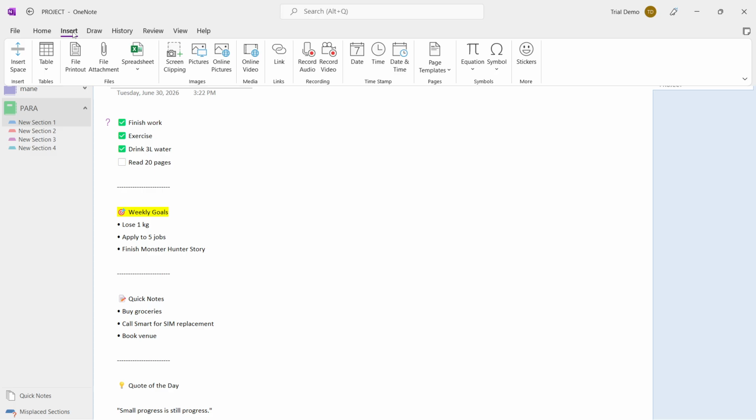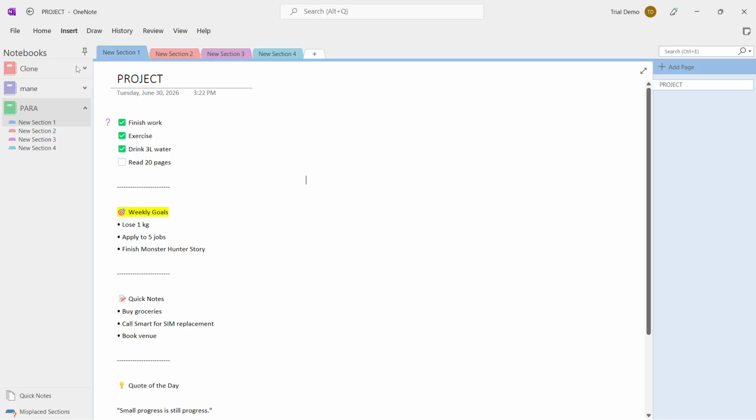This option is different from simply attaching a file. A file attachment keeps the document as a separate item, while a file printout places the visual pages of the document directly into your notes. That means you can scroll through the pages inside OneNote and interact with the content more naturally while taking notes.